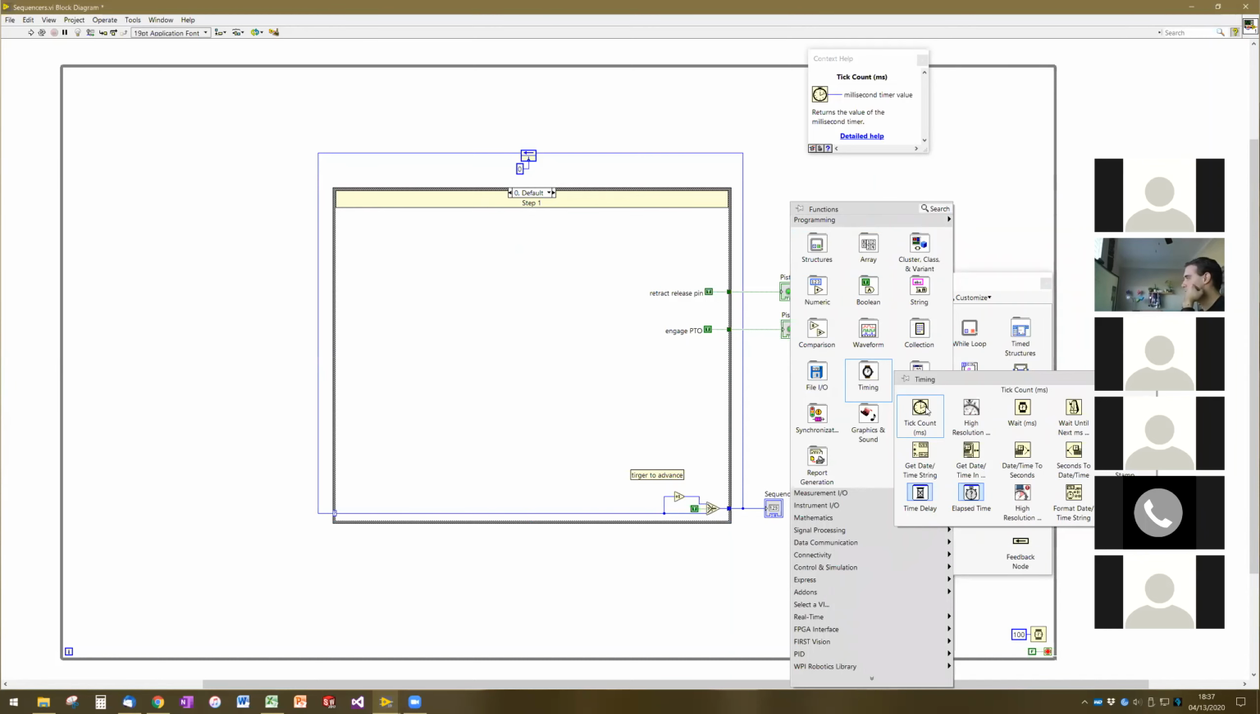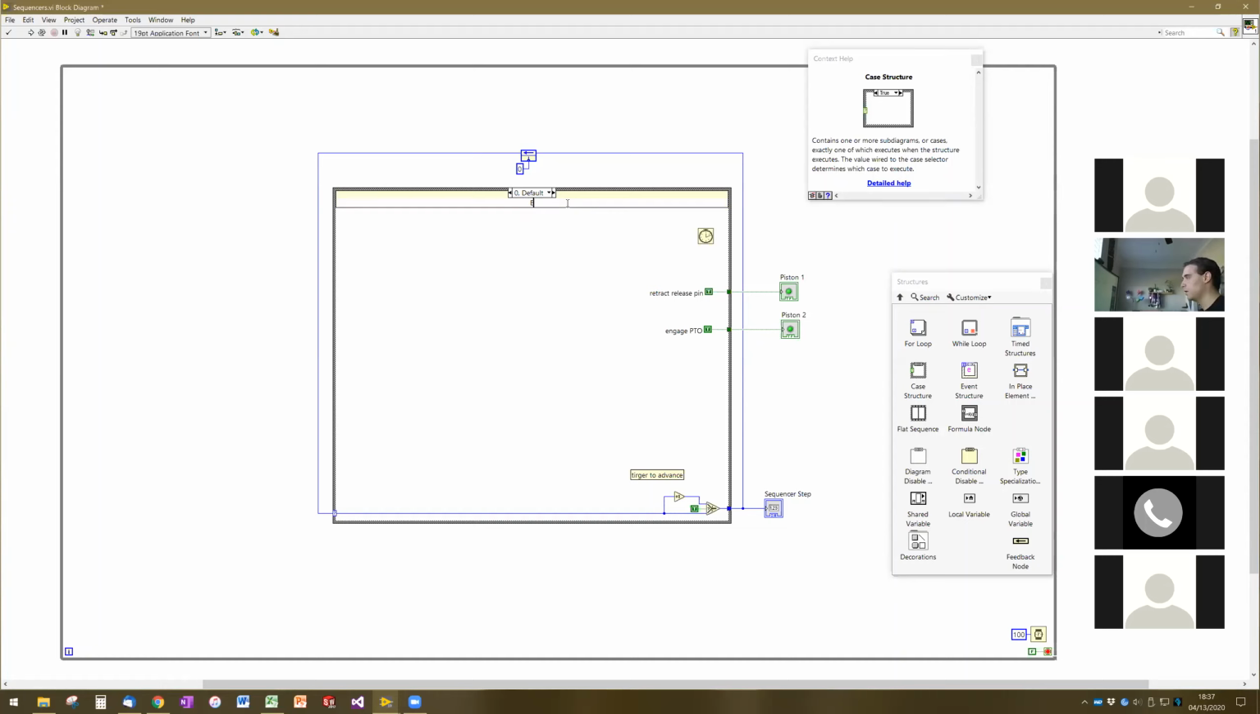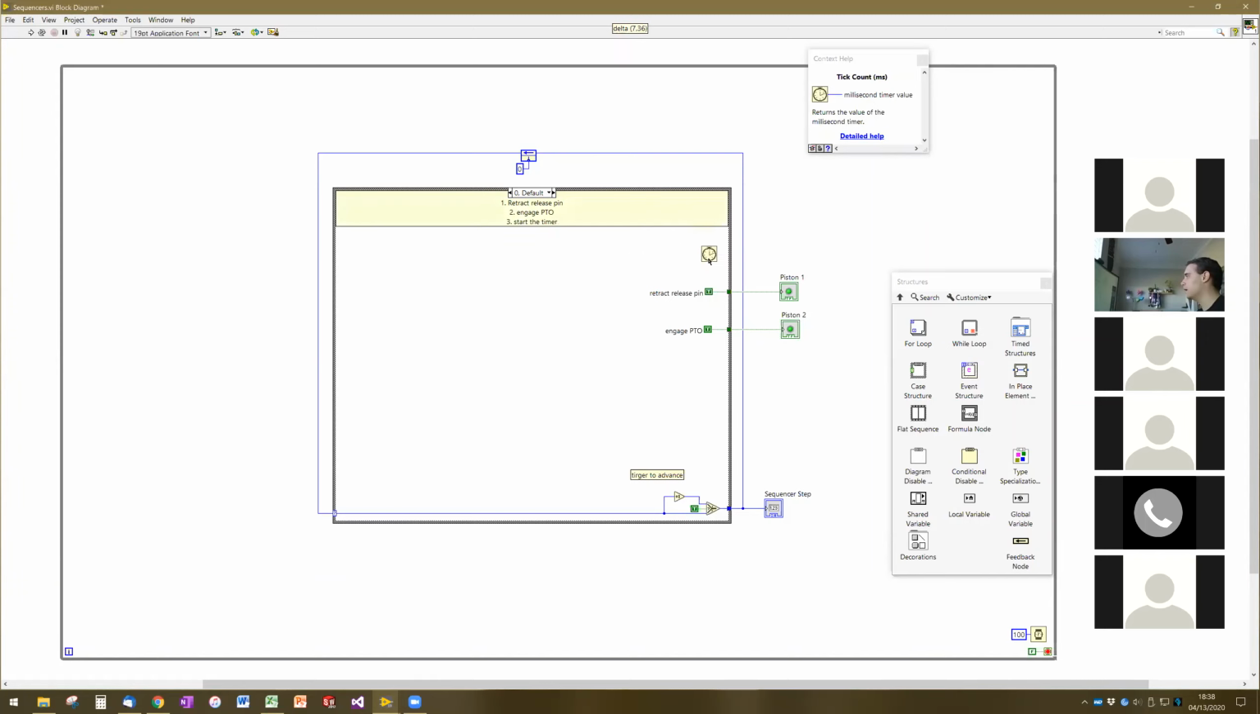And so what I'm going to do is place a timer block here, and I'm going to say that our first step is to retract release pin, engage PTO, and start the timer. So those are the three things that are happening in this step of the sequencer.